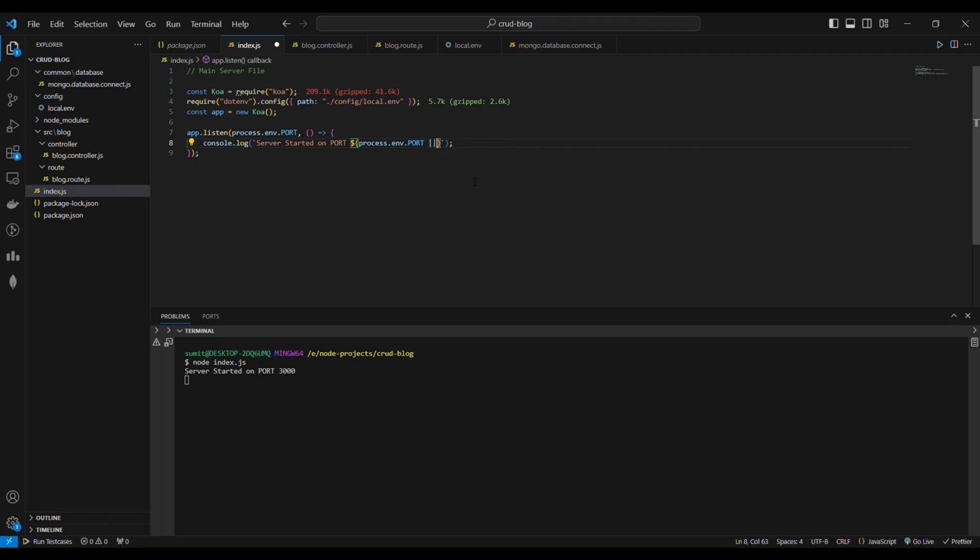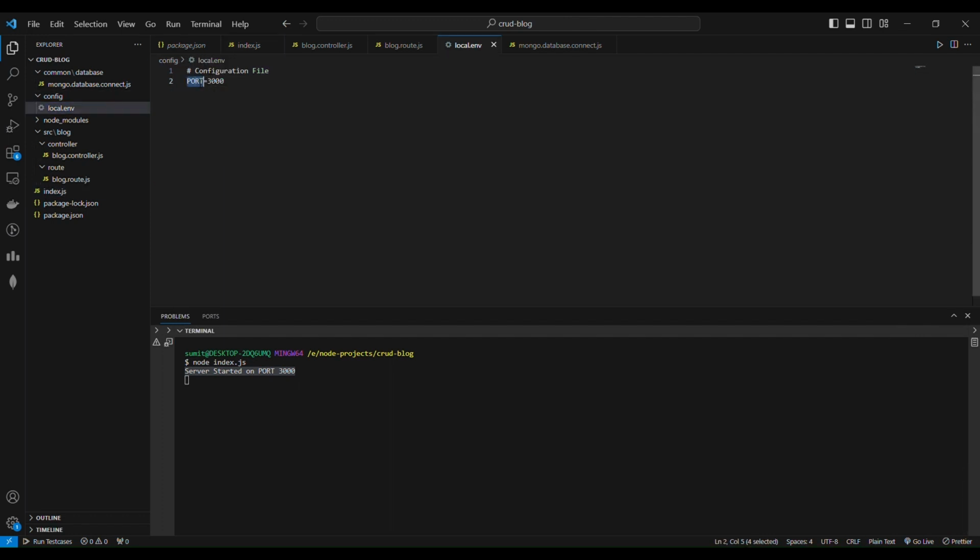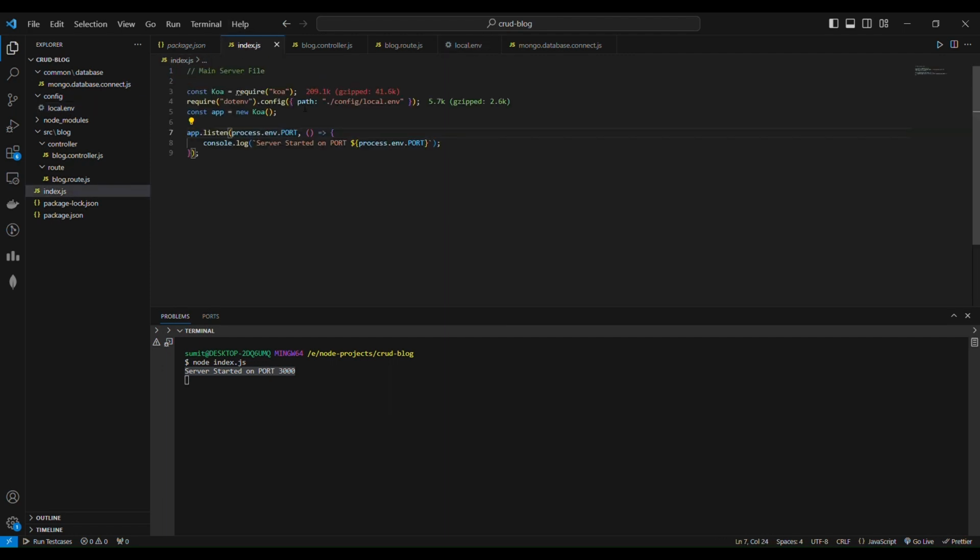Here we have added process.env.port. Now we are removing 3000, as process.env.port will be identified and there will be no undefined condition. Now you can see in index.js we have got server started on port 3000, and here in local.env we have port 3000.